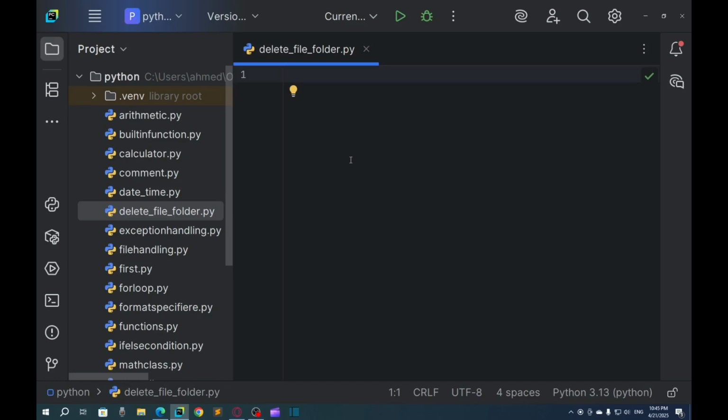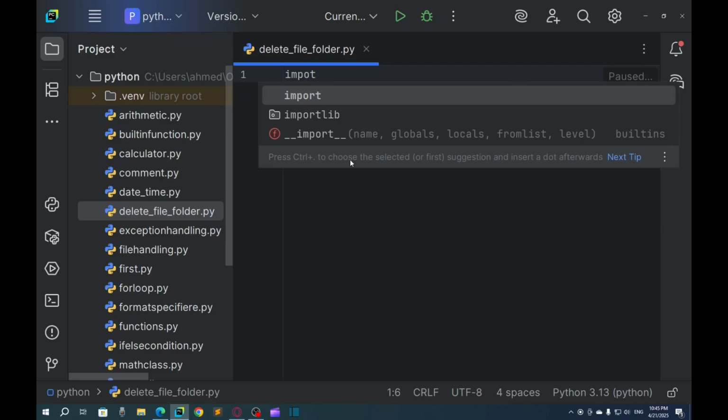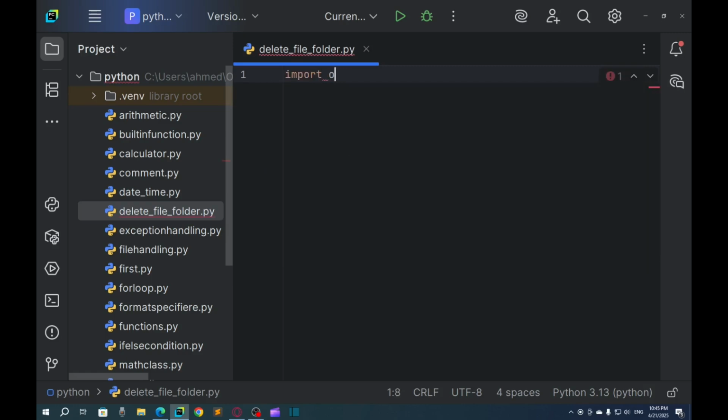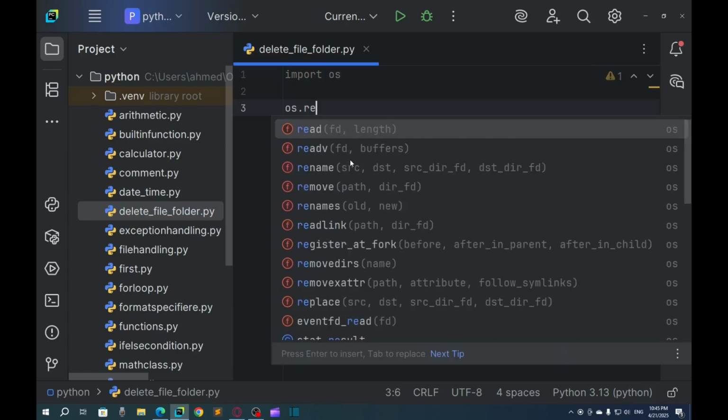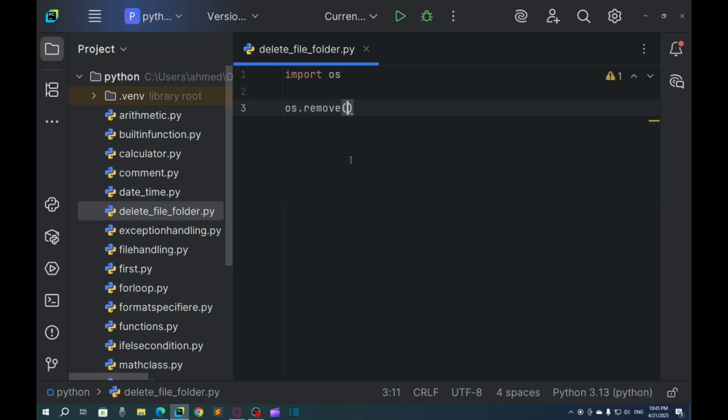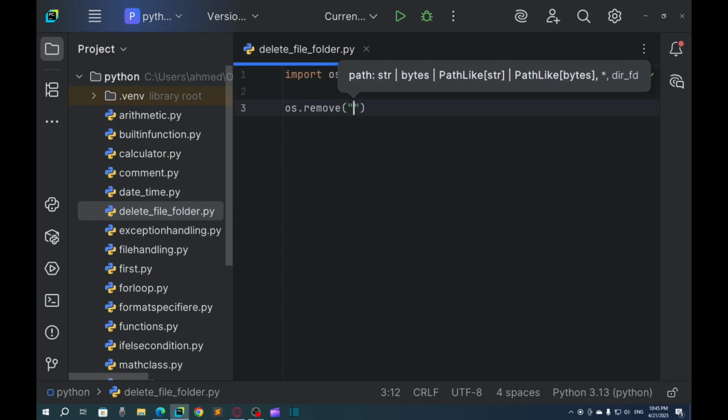In this video I'm going to show you how you can delete a file, a folder, any text file, any file, in Python. To delete anything you have to import a module, and that is called os. So you have to import os first, and then if you want to remove anything you can say os.remove and then the file name.